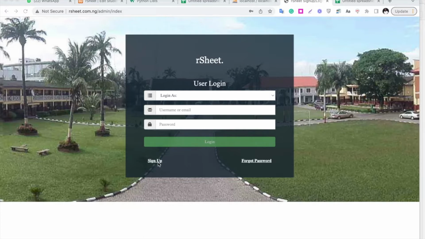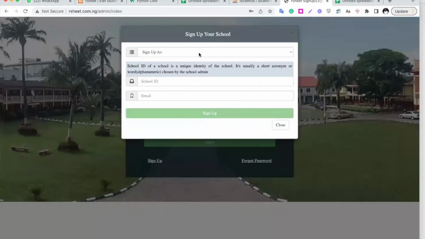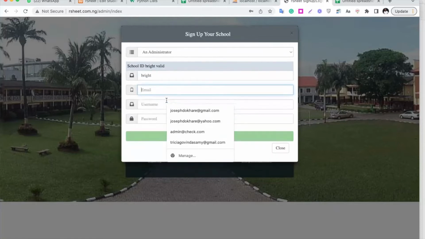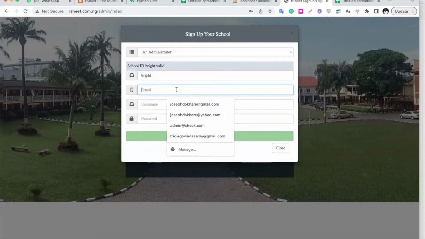So this is where to start from. If it's your first time, just come here and sign up as an admin. As a school owner or school head, you sign up as a school admin. Click on admin and school ID. Let's say your school is Bright Academy, so you can call your school ID Bright. It should be a name that is easily an acronym for your school, something your students can easily remember, because you'll give them this school ID when they want to access results.